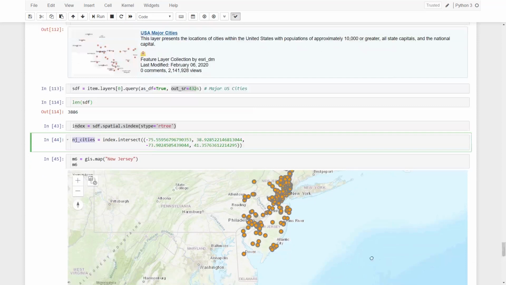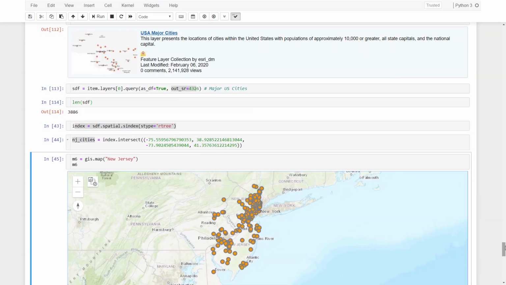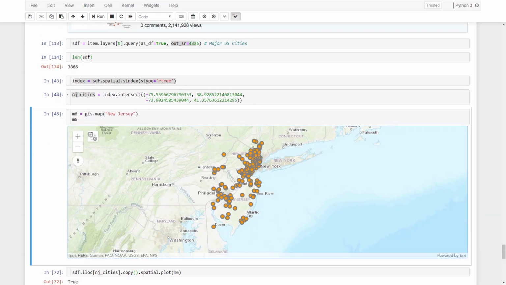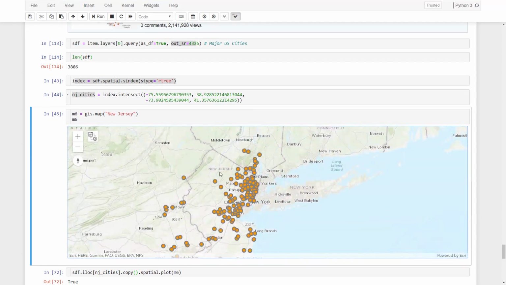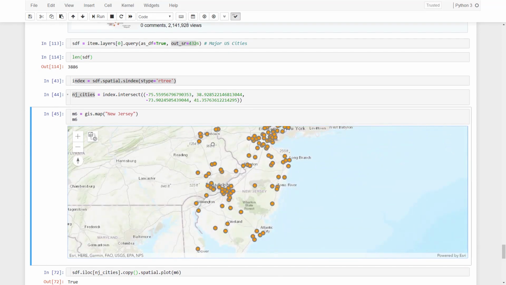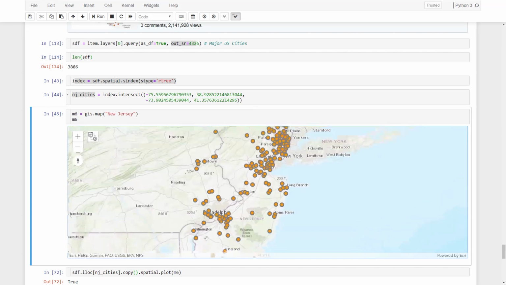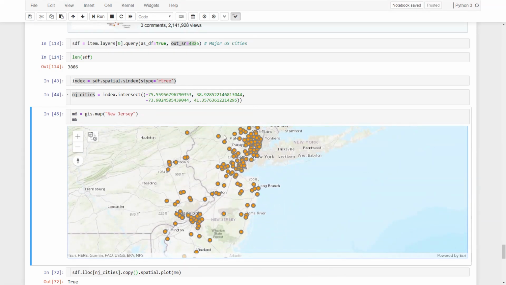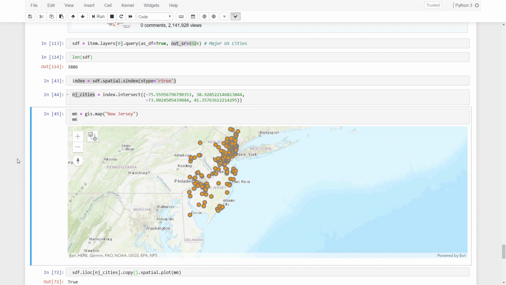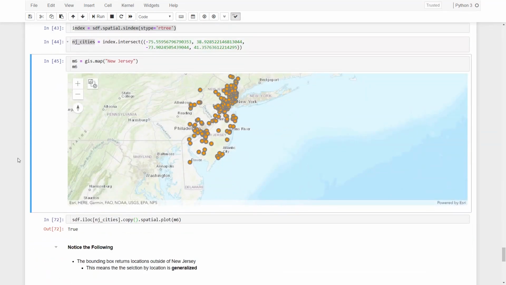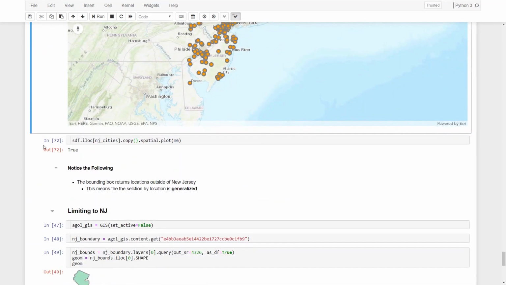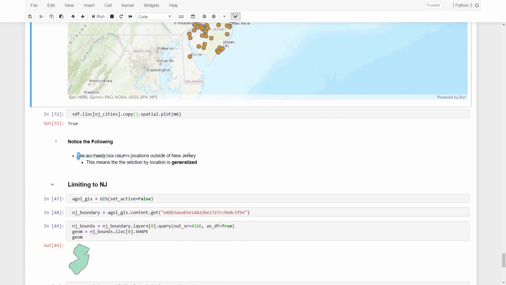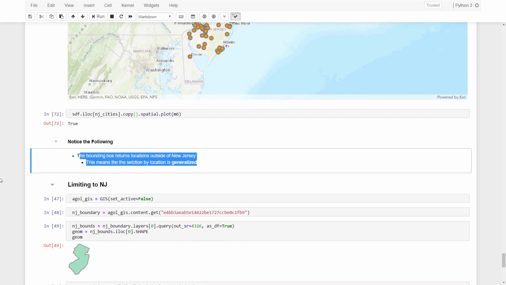Because we're doing general searches, and they're by bounding box, you notice we don't get the exact geometry. So if I was interested in only the state of New Jersey and finding the cities within there, you can see that we're getting Delaware, Pennsylvania, and New York. And so I didn't accomplish what I wanted, because it's a bounding box, it's a generalization.